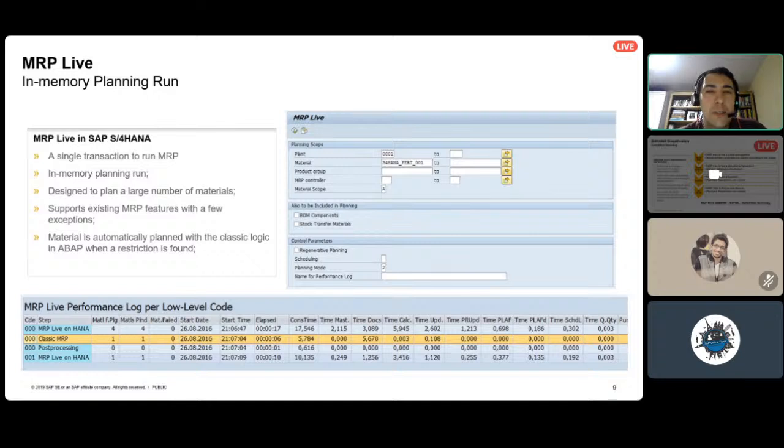Besides the classic MRP performance improvements, we have a new MRP available in S4HANA. It's called MRP Live, and it runs a totally in-memory planning run. What does it mean? It means that all the MRP code that was executed in ABAP was pushed down into the HANA database layer. So not only the sections where we read the information from the database, but all the MRP logic, from the net requirements calculation, the lot sizing calculation, the scheduling, everything is executed in HANA.